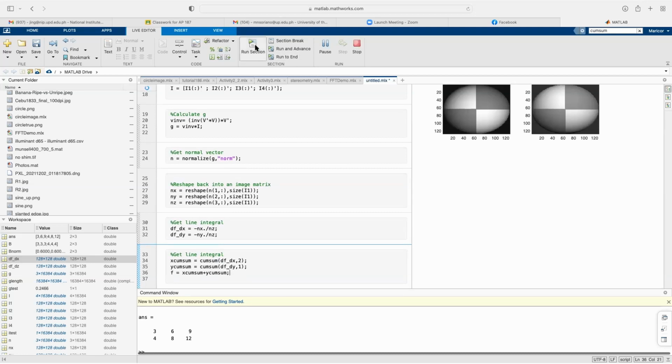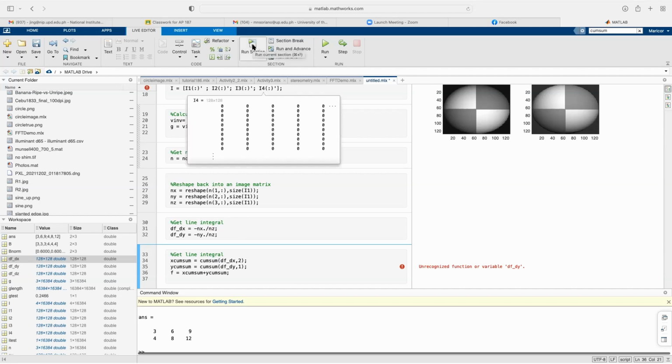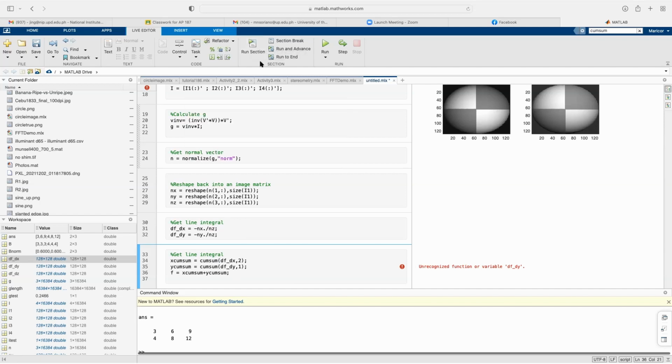Kinakabahan ako. Click. Ay, joke. Bakit? Hindi ba ito na-calculate kanina? Ay, sorry, TC. Malay nakasulat dito. Ulitin lang ito. Okay, ito naman. Ito na! Runs. Ito na. Run section.